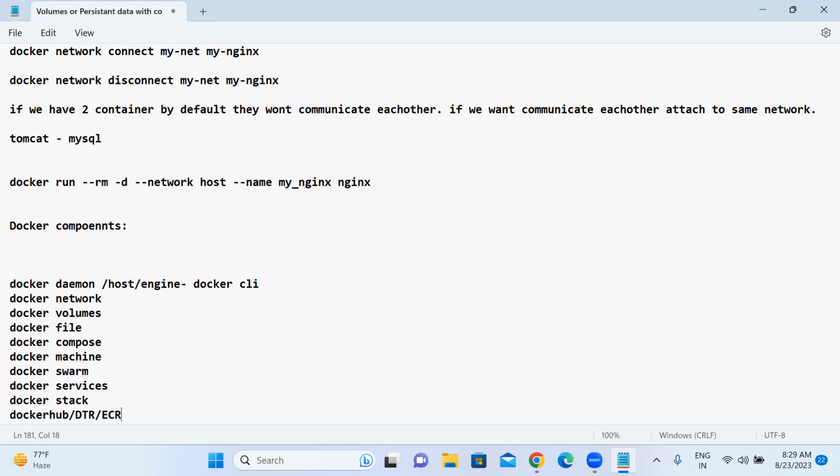Today we discuss volumes, and what Docker compose is. If we want to create multiple containers, we use Docker compose. Normally, using the docker run command, I can create only one container, but I want to create multiple containers in a single shot. The solution is Docker compose. With a single file we can create multiple containers. In real time, we use Docker compose or Docker stack to deploy applications. But the very important one is the Dockerfile.